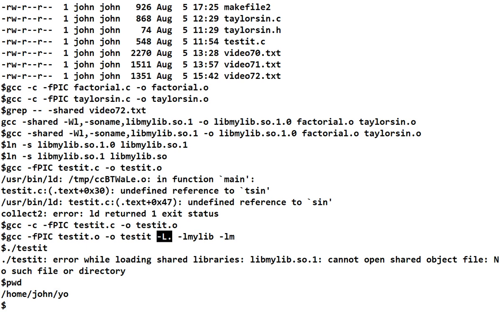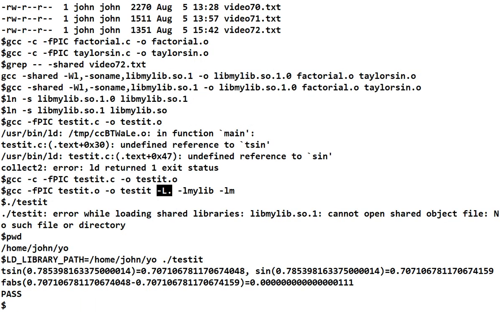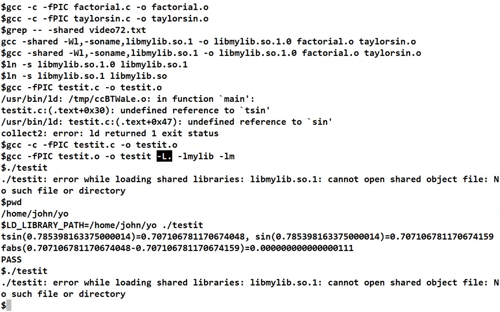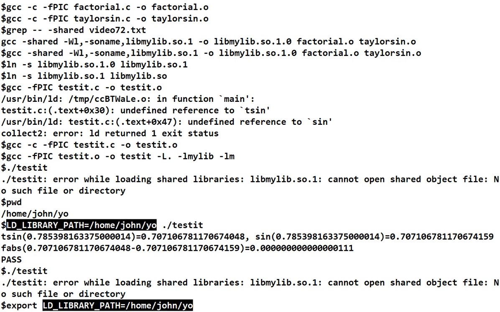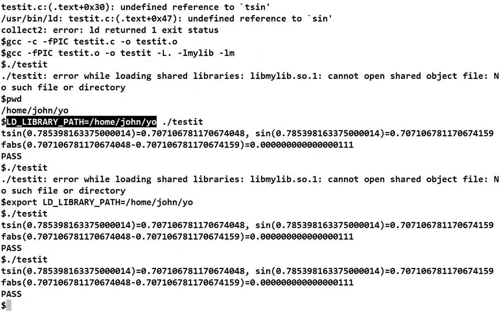We have to set up an environment variable. So we have to do LD_LIBRARY_PATH equals this directory. Right? You can do that, or you could spell it out. Home John Yo. And then if we run testit, we get the output we expect. But then it's not going to remember that. If you wanted it to remember it for the whole session, you can do an export. And now if we do testit, it remembers.